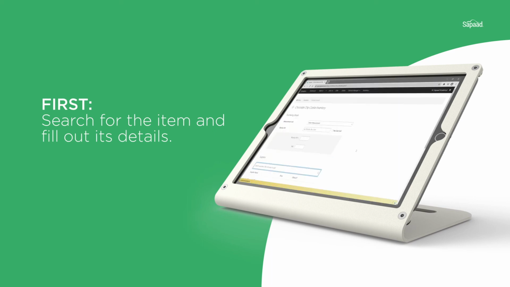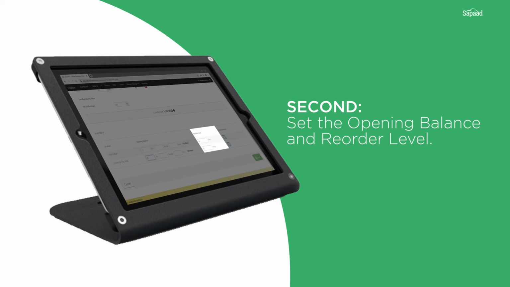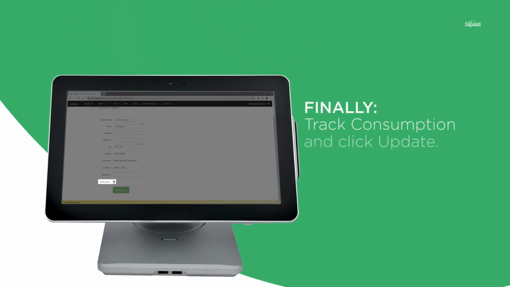Search for the item and fill out its details. Set the opening balance and reorder level. And finally, track consumption and click Update.